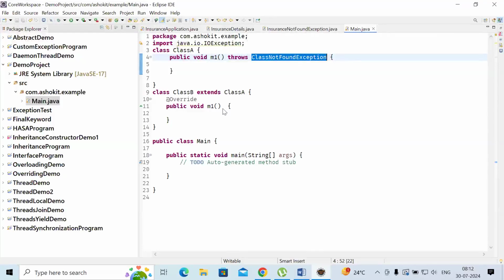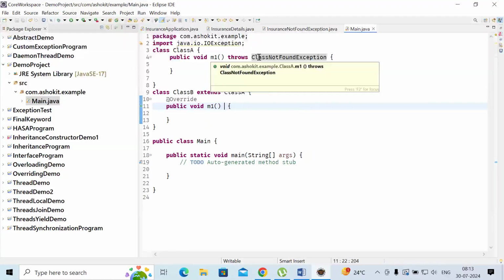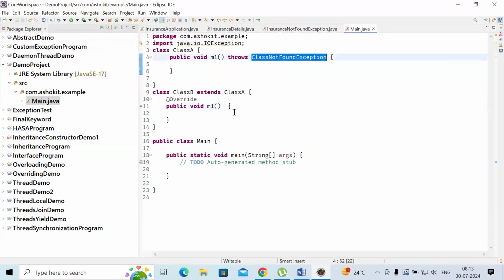Because I'm not writing throws now. What is the meaning of not writing throws? It means the method is not propagating the exception to the caller. Am I right or not? Yes.